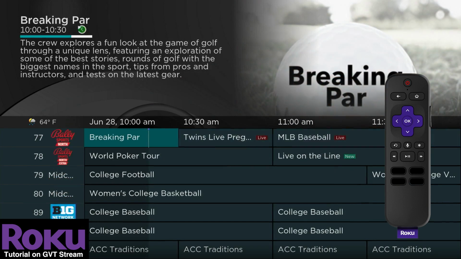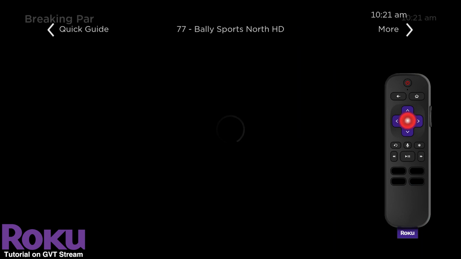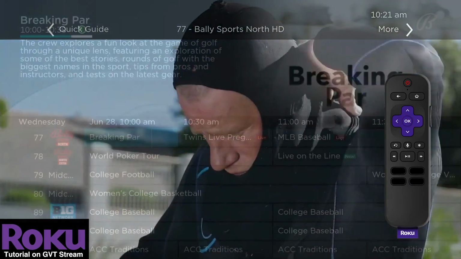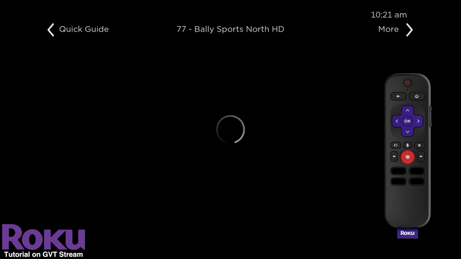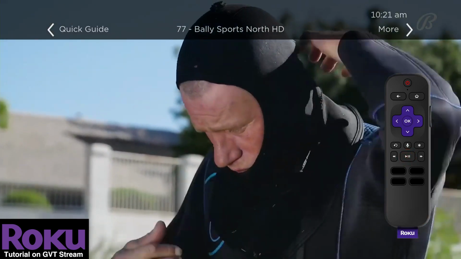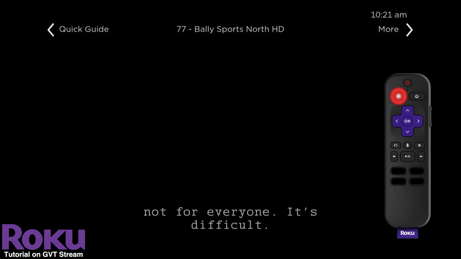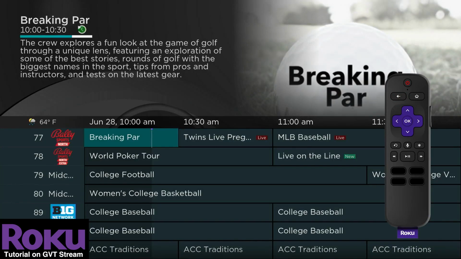After finding a desired channel, click the OK button on your remote to get into the channel options. Select the Watch tab to begin watching. You can also bypass the options menu by pressing the play, pause button on your remote from the guide. Click the back arrow on your remote to exit your program back into the guide.